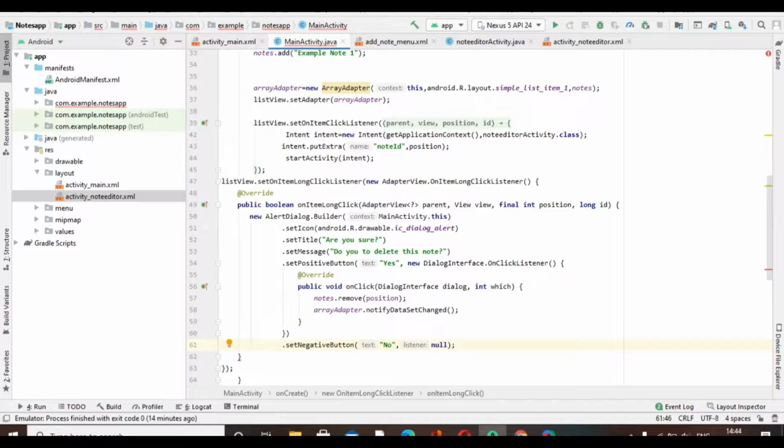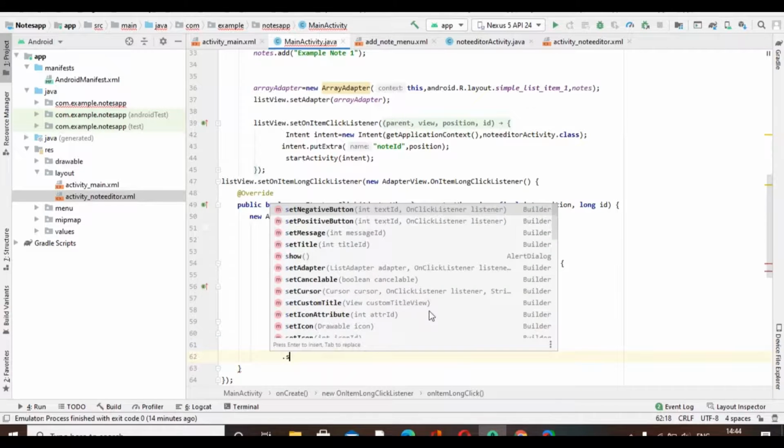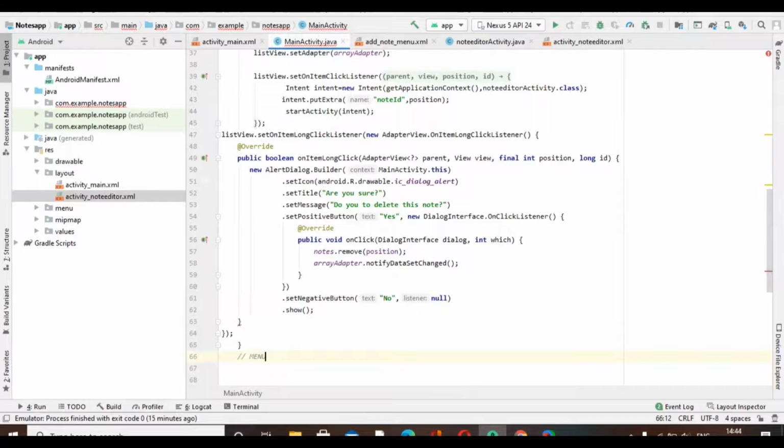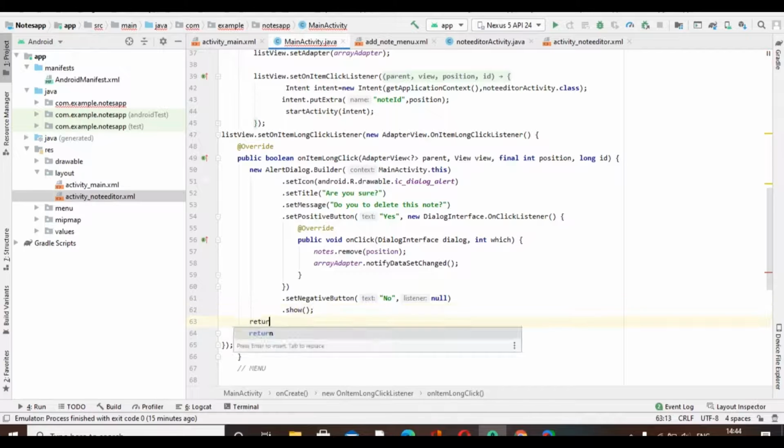We also don't want to add a semicolon here, we want to show all of it. So after implementing all the things, we will use the semicolon. Okay, so we are almost done with our code. This is showing an error because this is a boolean method and we haven't returned anything, so we will just return true here. That must fix this. Okay, so we are done with our code.